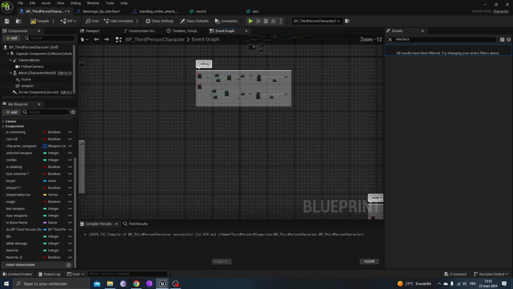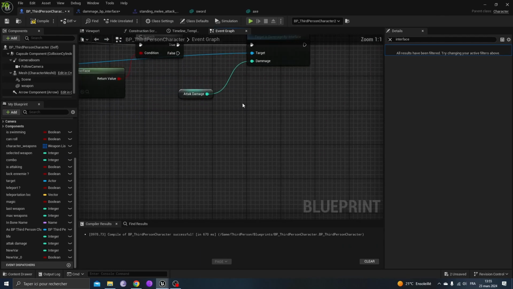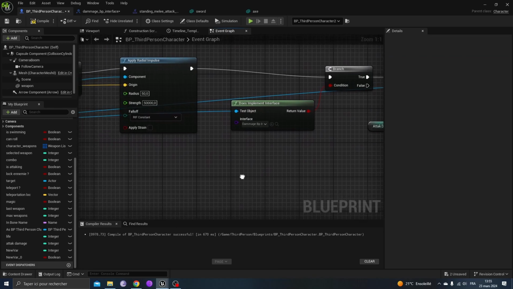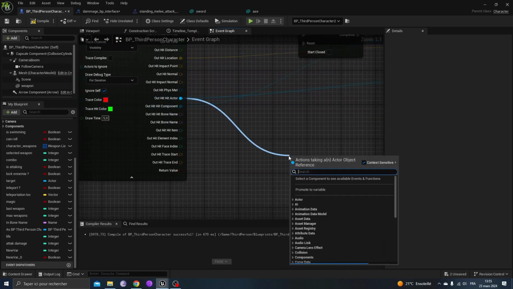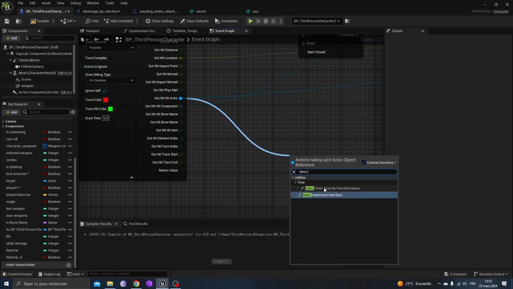Okay, so let's go back to our event tick, and here we will drag from the out hit actor. This is the actor that we are hitting, and use the node does implement interface.